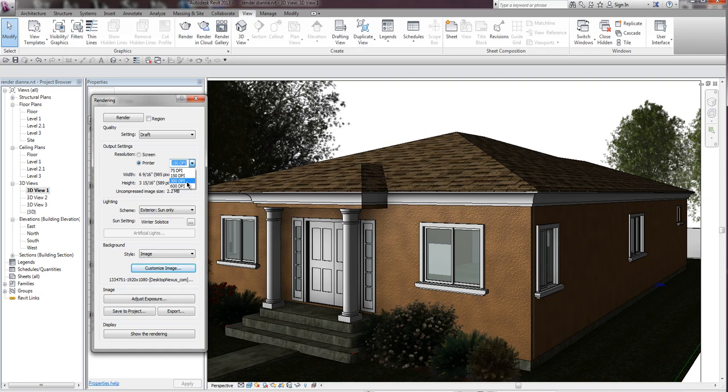I always do 300. You might get away with 150, but 300 is actually going to give you a pretty large print. So when you do print it 11 by 17, you're not going to get any pixelation or distortion by using 300 DPI. And 600 is if you really need a really large print, but it will take quite a bit longer.